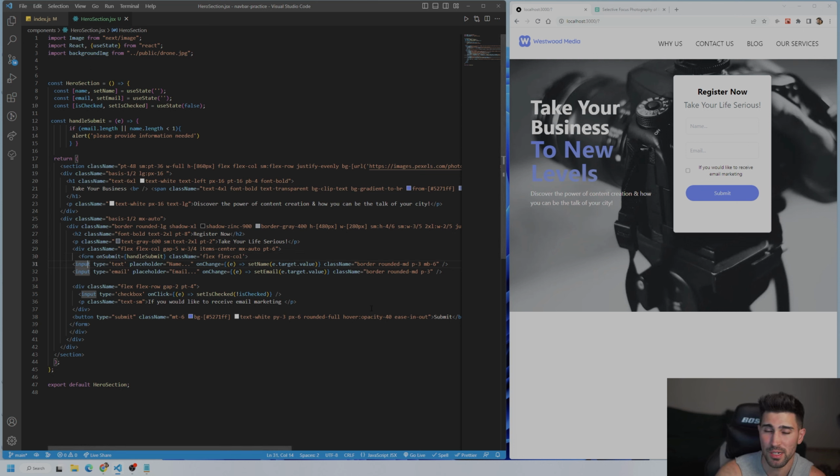We're going to have our two inputs. We're going to have one with the type of text, placeholder name, one with email, and then placeholder email with some logic as well. And you do want to have these types here.